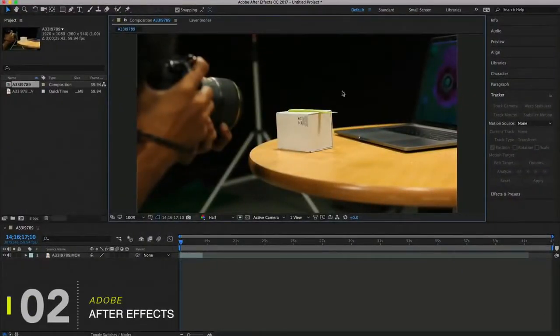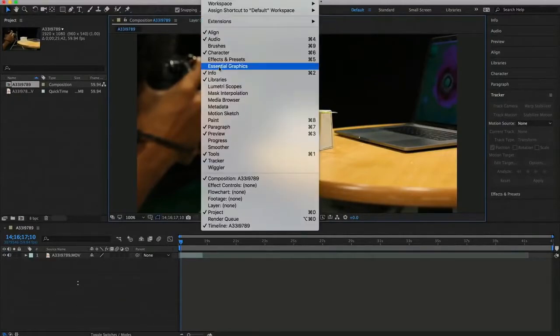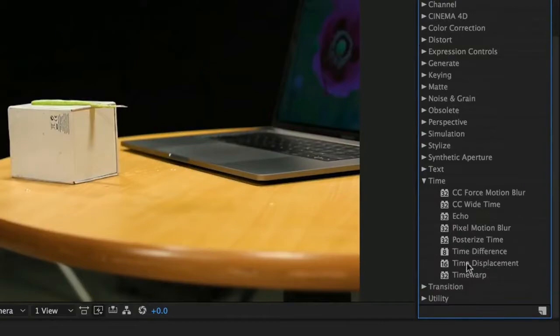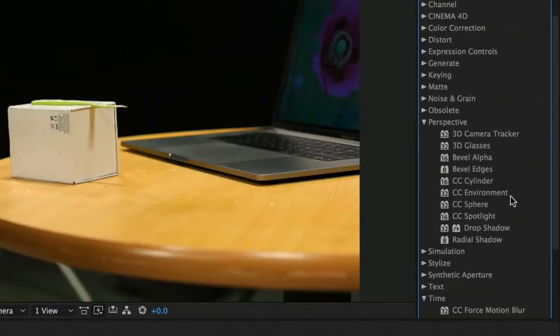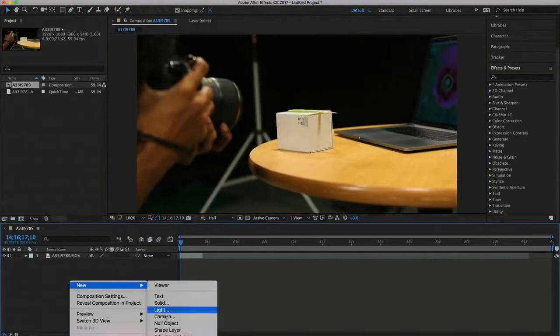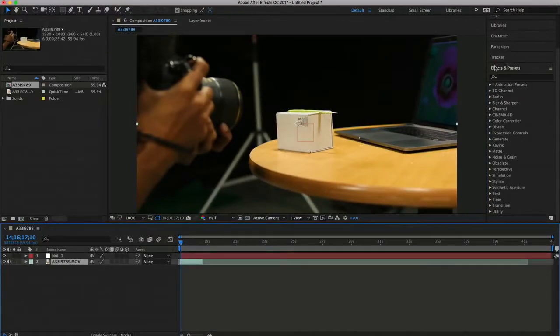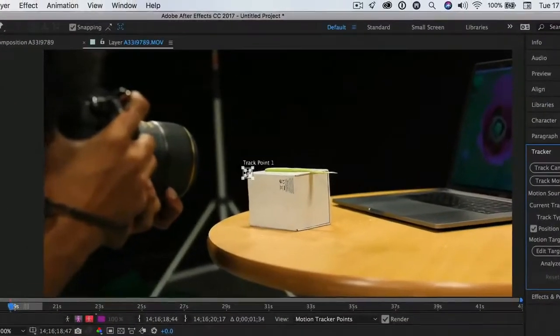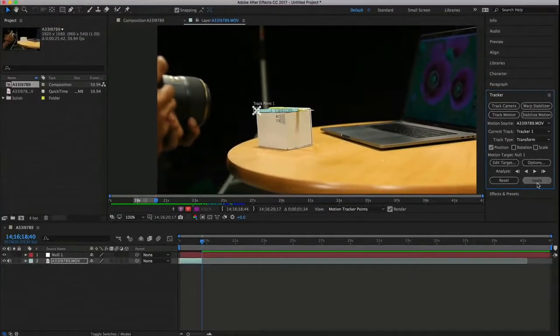The next software is After Effects. Now, After Effects is very similar to Premiere Pro. You get all the effects, all the presets that are available in Premiere Pro, but you also get other different features that are not there in Premiere Pro because Premiere Pro can't handle it, but After Effects can. After Effects is like Premiere Pro on steroids, okay? If you're into photography, think of it like this. Lightroom is Premiere Pro and Photoshop is After Effects.